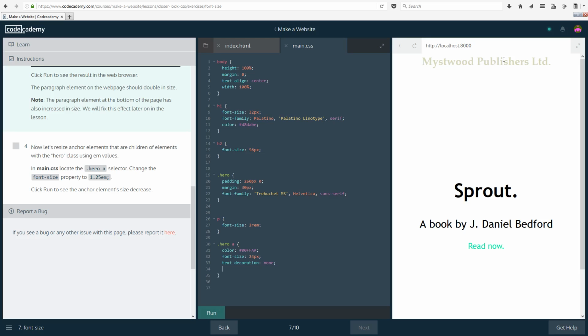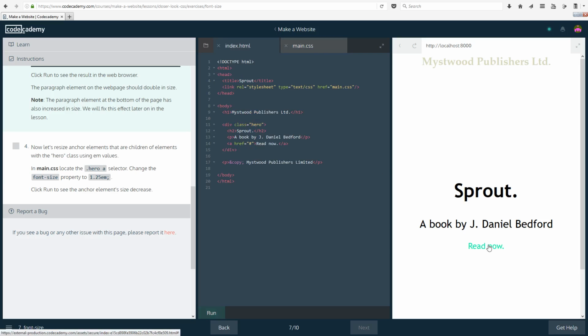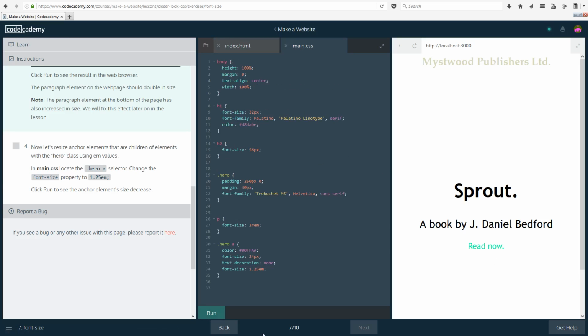And then, so let's actually do this, change font size to 1.25 em, semicolon. Click run to see the anchor element size decrease. So what is our anchor element? This is our anchor element, read now, let's run, and its size definitely decreased.